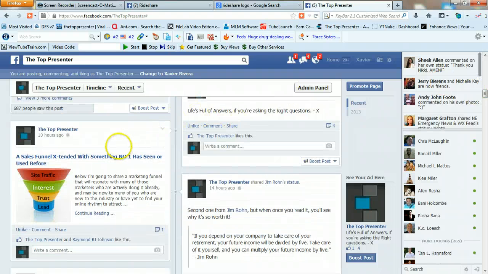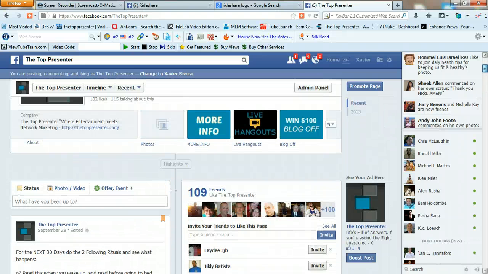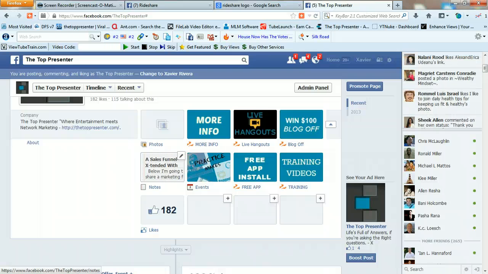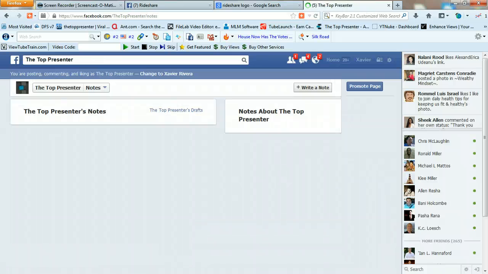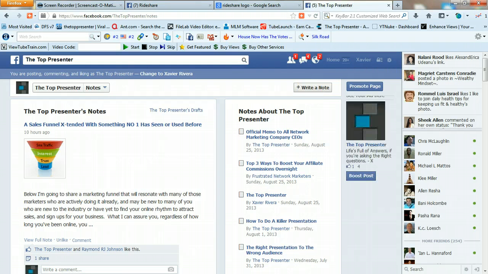You could do Facebook notes, which is really cool. When you have your fan page looking really nice, you could go ahead and develop Facebook notes. You could do this with your personal page as well, but it's more impactful with your fan page, because now you have a place for business and a place for your social. When you do your Facebook notes, it's real simple. You just click on write a note, and it's almost like a blog.